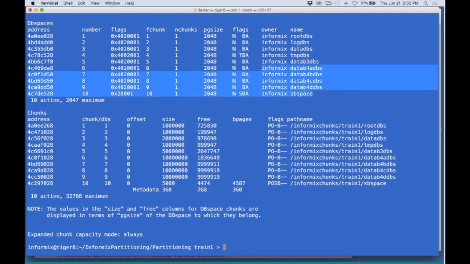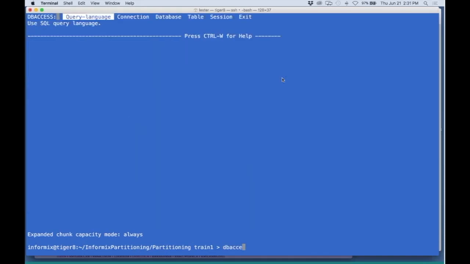So let's start up DB access. Go into query language, not going to select a database because the first thing I'm going to do is just create a database called test partitions with log. And now I have my database.